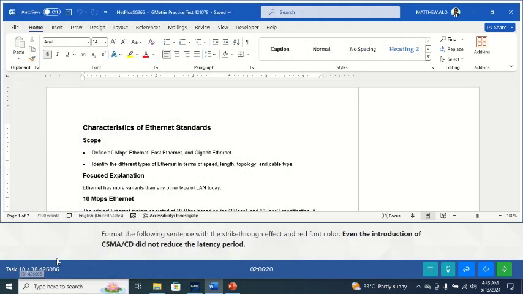Task 18. Format the following sentence with the strike-through effect and red font color. Even the introduction of CSMA/CD did not reduce the latency period.